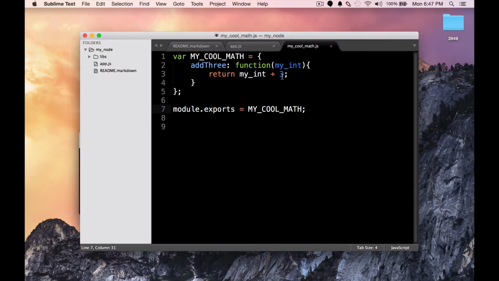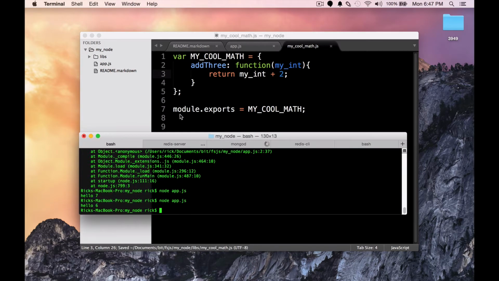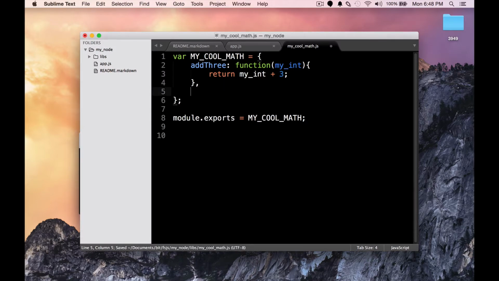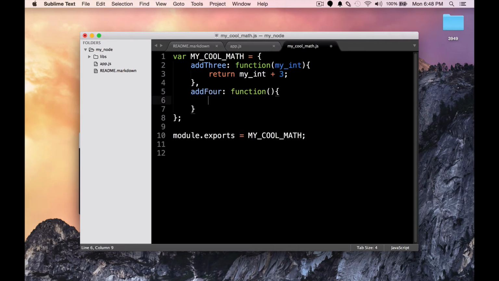So if I go in here and start changing things around to make my add3 function add 2, there we go. It does exactly what you expect it to do. And you can add more functions, you know, add 4, and just going to flush that out a little bit.